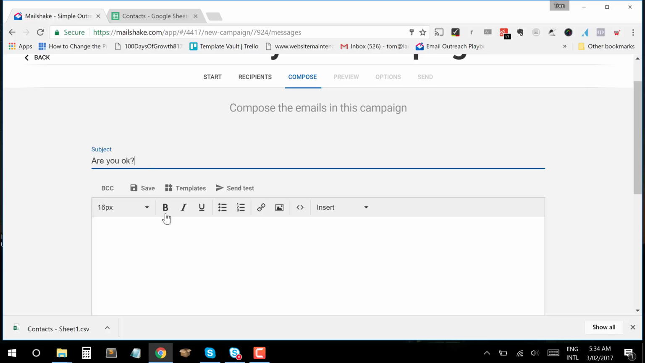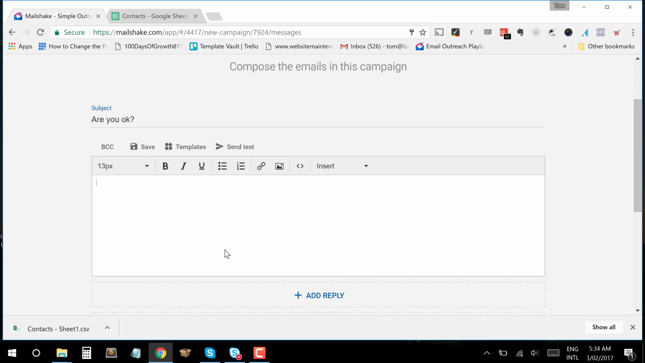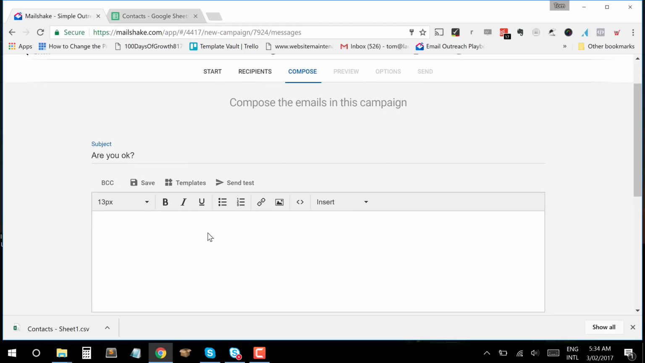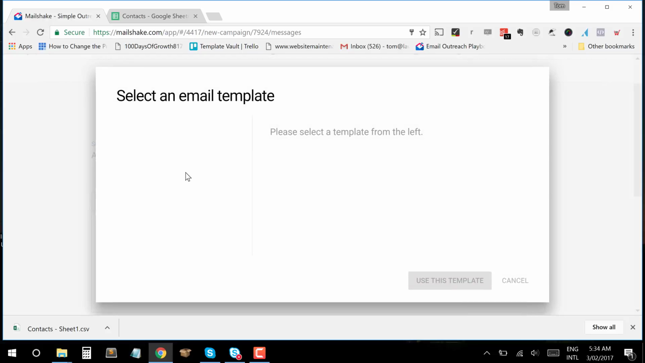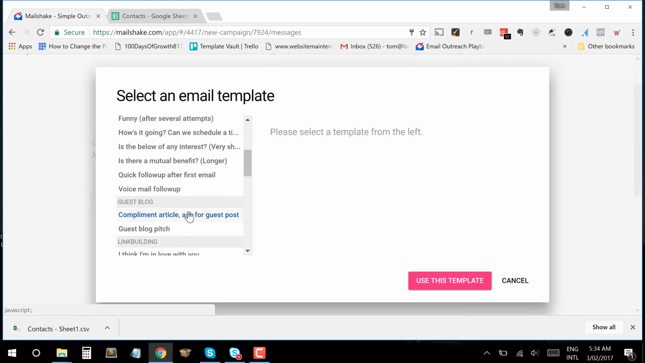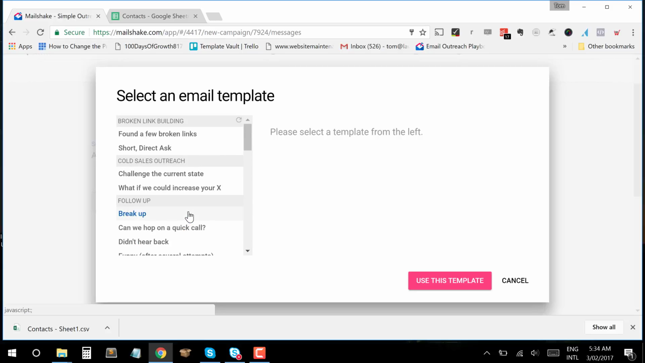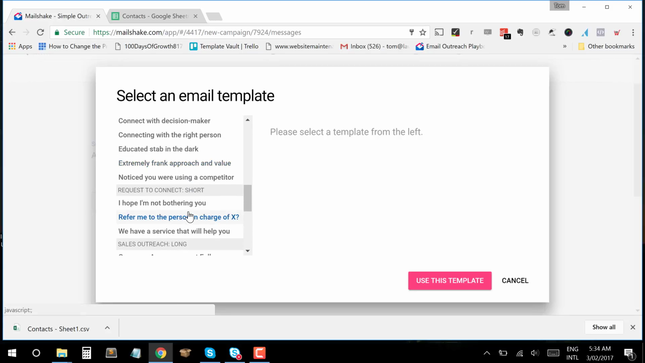Just as an example, you can put in whatever you'd like that to be. Now we can go through and compose our email. One of the things I really like about Mailshake is that they've got some great templates. So up here where it says templates, they've got a ton of pre-made emails with all of the personalization done already, depending on what your situation is.